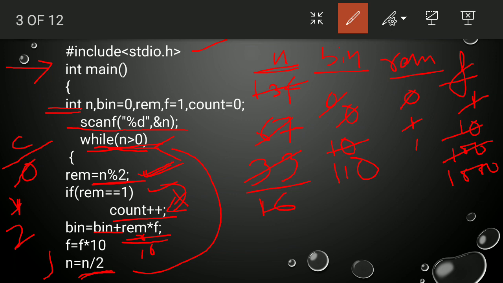Now 16 is greater than 0. Yes. Remainder n mod 2. 2 8 is 16. So completely divisible, so remainder is 0. When remainder is 0, we don't need to increment the count value. We will come to bin equals to bin plus remainder into f. But remainder is 0 into 1000, that will be 0. So bin will be the same as the previous one. F equals to f into 10. Again it is multiplied with 10. So it contains 10,000.